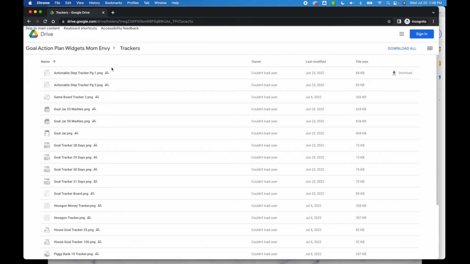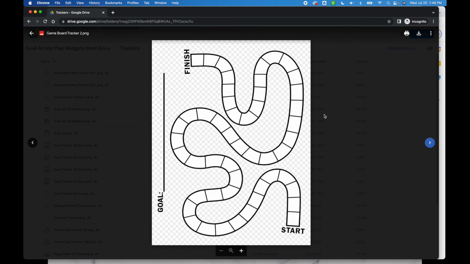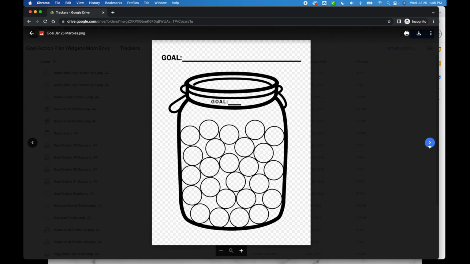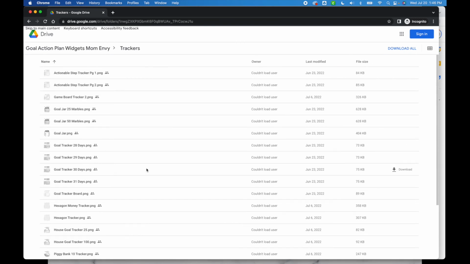Now you can use any tracker you'd like, but if you want to use one of mine, inside of this folder, you're going to find a lot of different types of goal trackers. So this is your actionable step tracker. You have a tracker that looks like this. It looks like a game board. You have one that looks like a marble jar. As you can see, there's a bunch of different options. You've got a piggy bank. You have a thermometer. Use whatever type of tracker works best for the goal that you are working on.